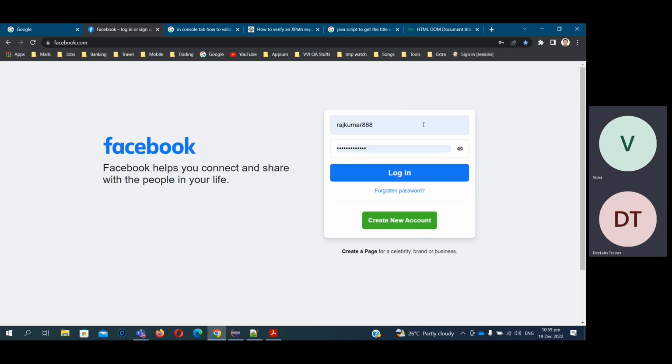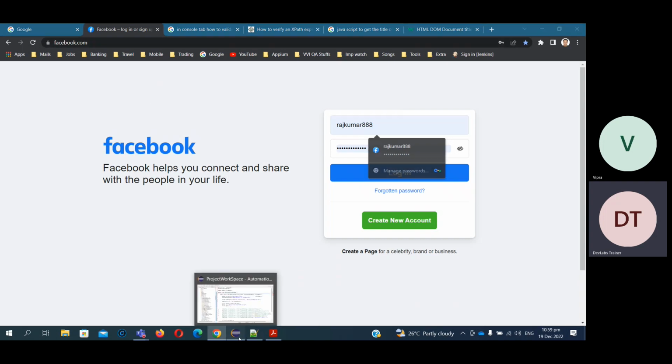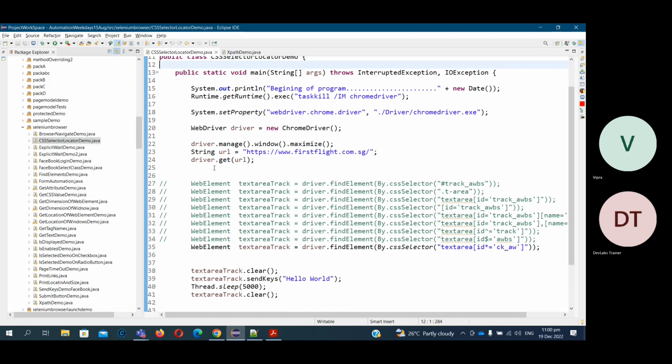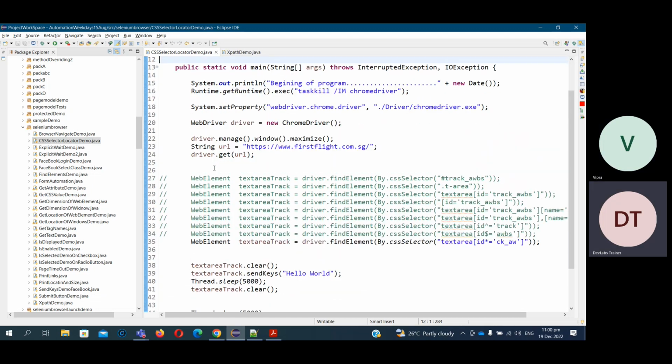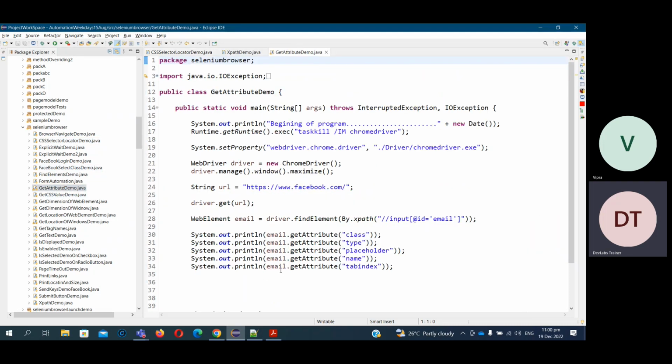So what you have to do, you have to use getAttribute. Okay, getAttribute is the method and you have to pass the value as a parameter. So then it will read it. Consider that if I have a program, then I will show you. Otherwise, I will write a program for you. Should be okay. GetAttribute demo. It is there already.